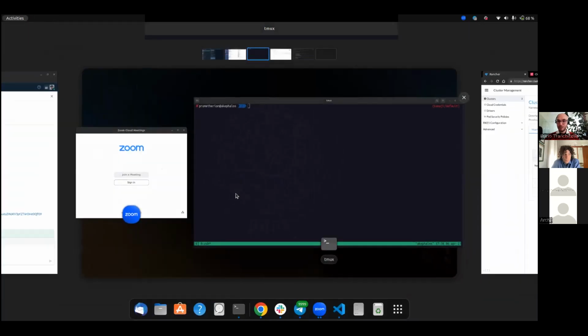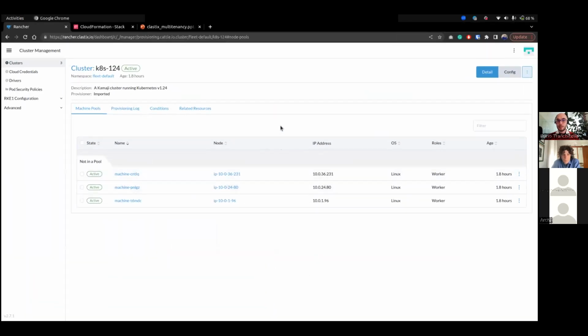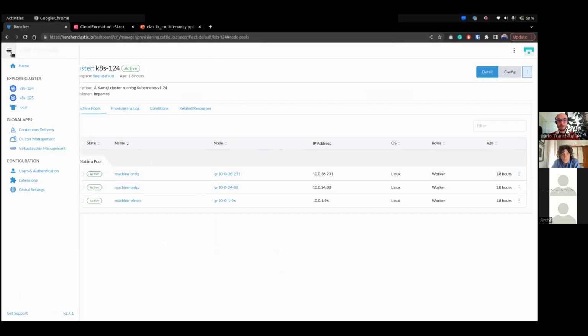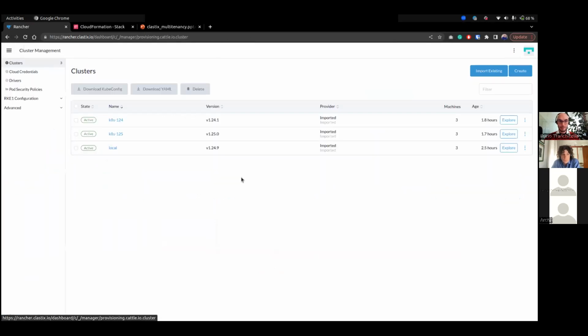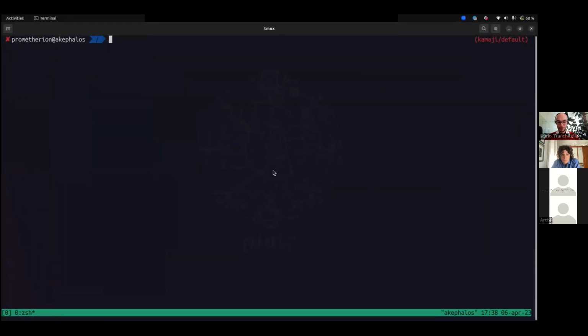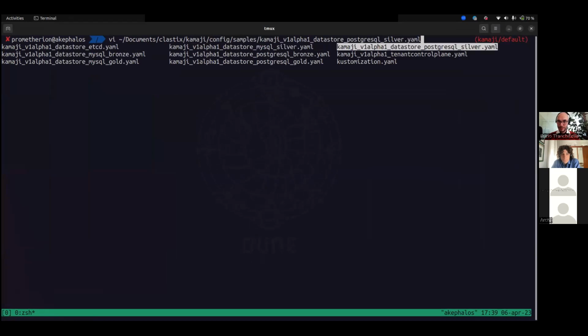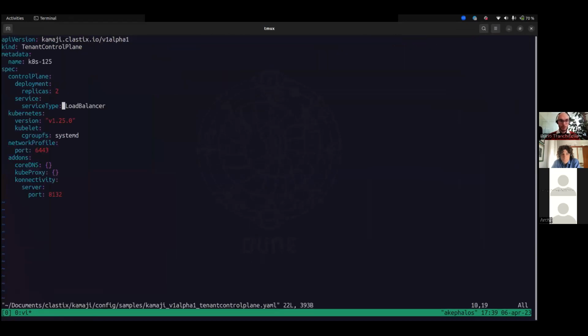But let's try to see how many seconds it takes to create a new control plane. So I can use the UI, and that's really great, but you know, we are tech people, so we are going to use the CLI. So I'm going to edit the documents, CLASTIX, Kamaji, config samples. Let's change the control plane, and I want to create Kubernetes 126.